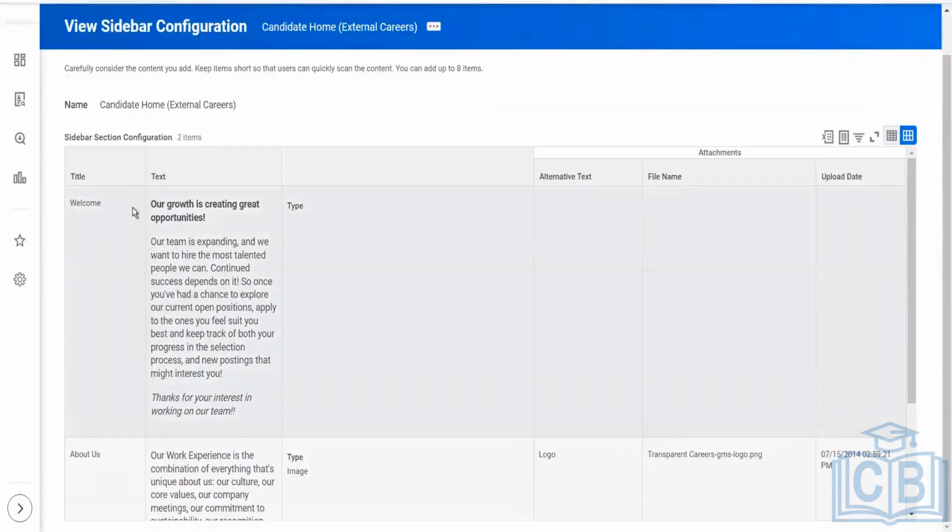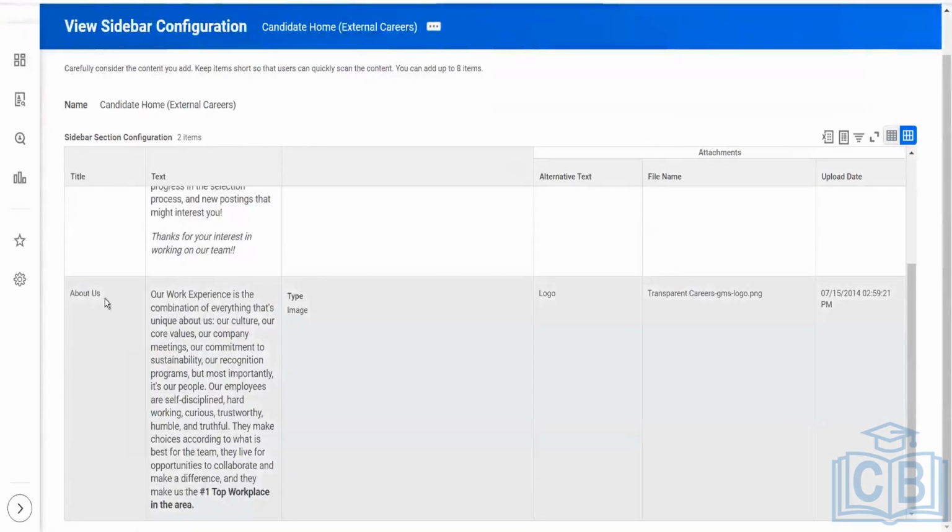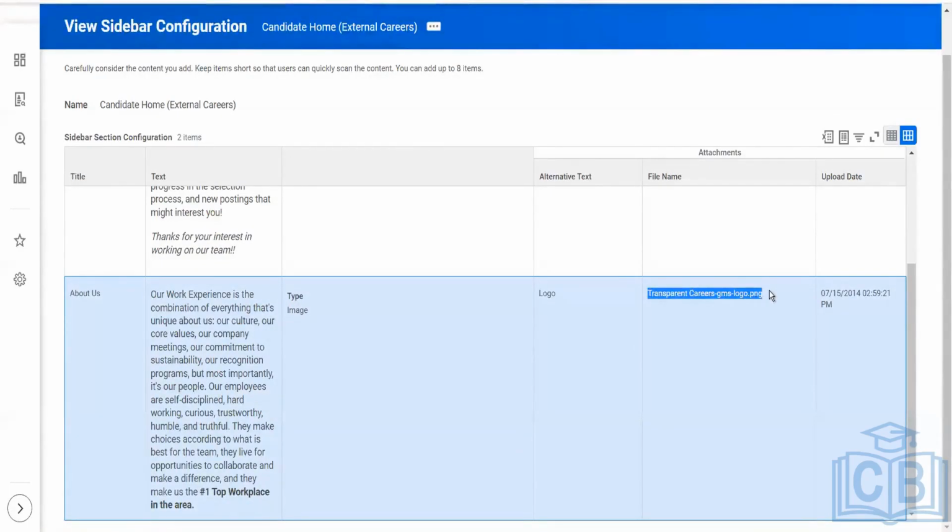The title is coming, then text is coming, then we have the about us option, then another text, and it is also including an image. It will have a logo, and for the logo, we should definitely have a file attached. All these details will come in the sidebar, welcome and about us.